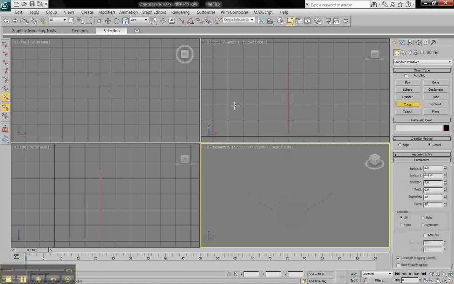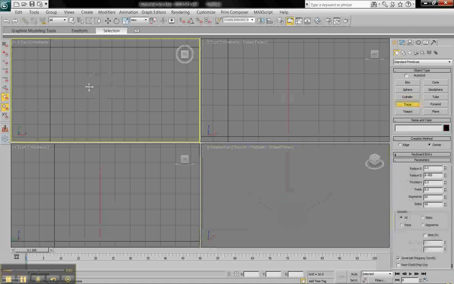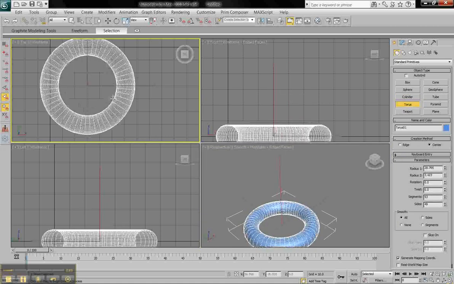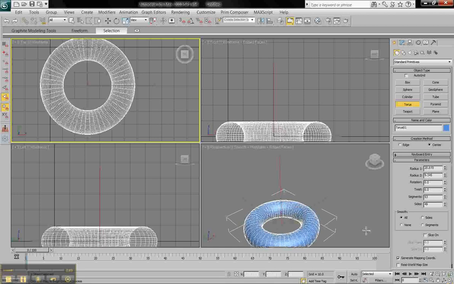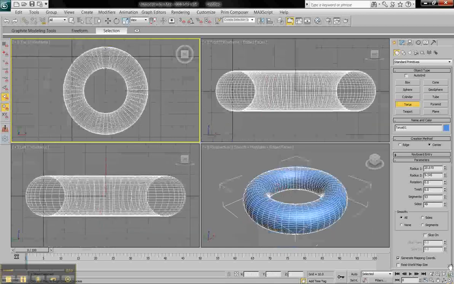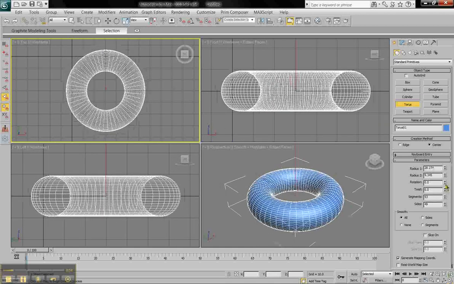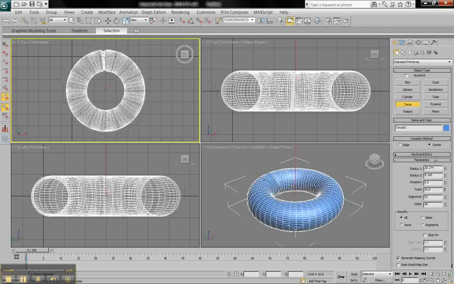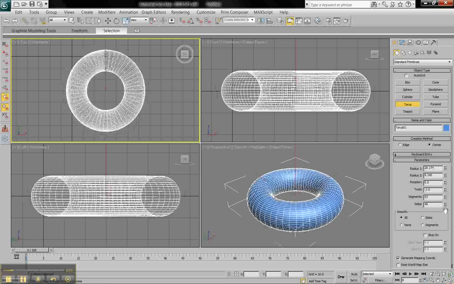Next object is the torus. Let's create it. Here also you have the opportunity to change the radiuses and segment values. You can twist the torus, and even create slices of it.